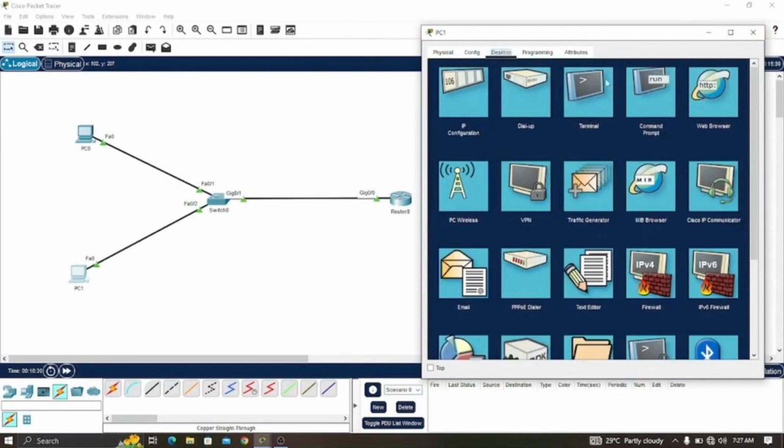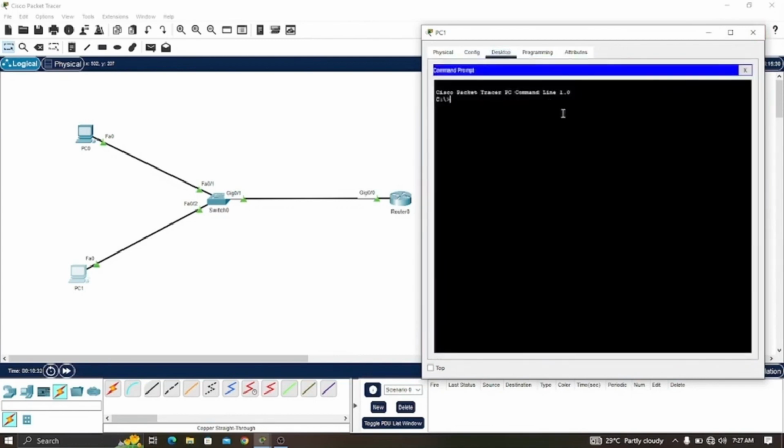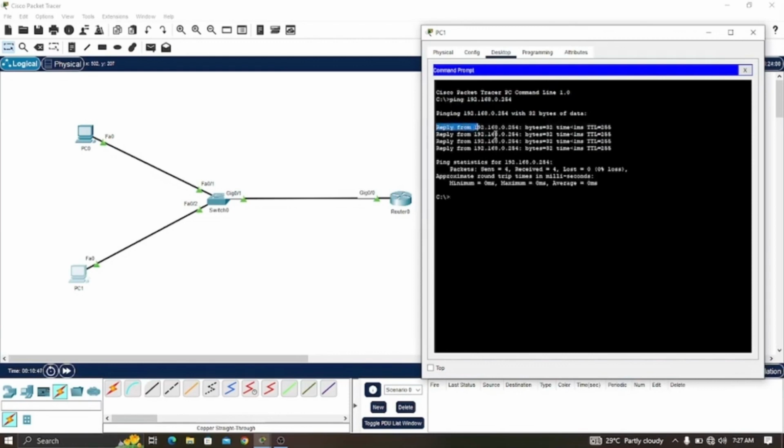Now let's see if we can ping our default gateway from here. So ping 192.168.0.254, and yes, we are able to ping our router, which is the default gateway.